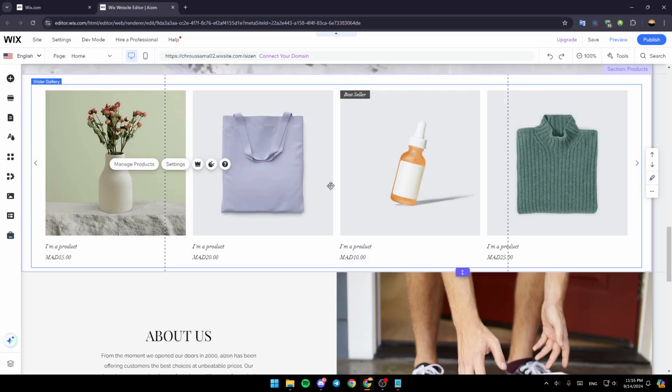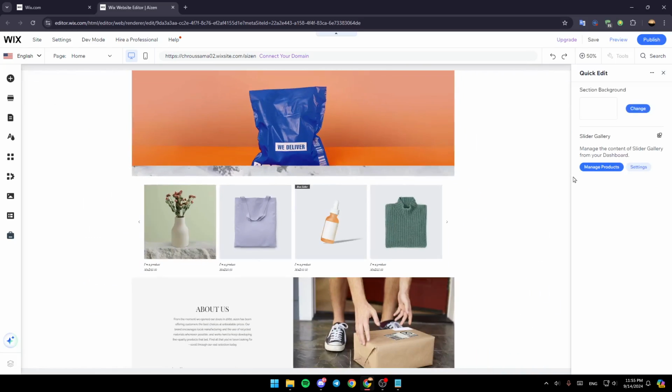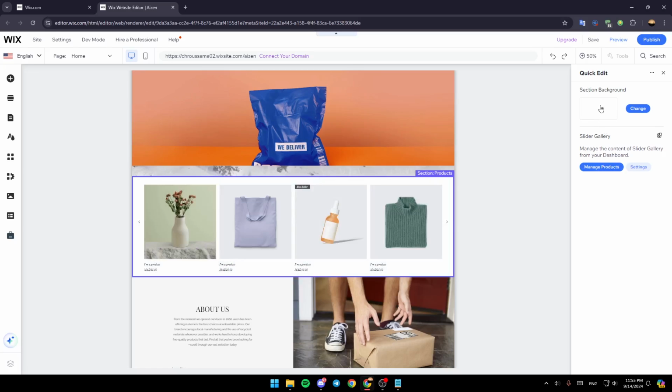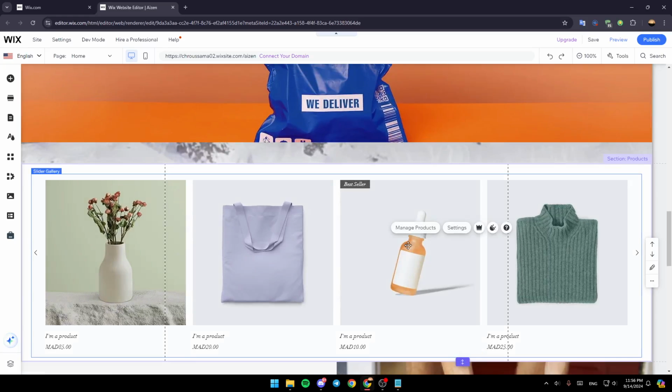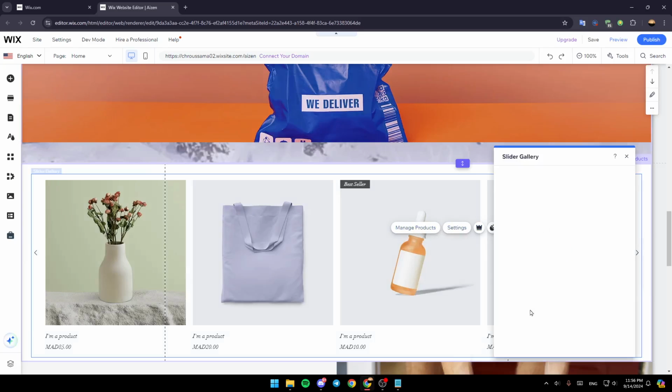As you can see, guys, here you're going to find all of the tools that you will need. For example, if you click here on quick edit, right here, as you can see, guys, you're going to find the option to change the background. Here you're going to find slider gallery. You can go back from here. You can also manage your products from here, go to the settings, and so on.